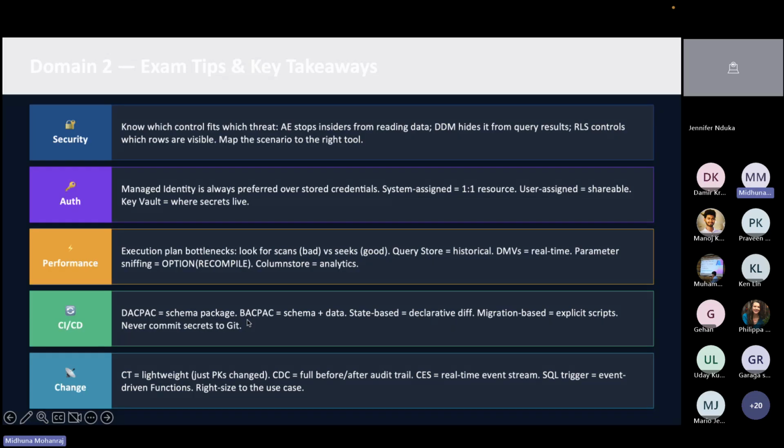Okay, so let's bring together all the key takeaways from domain two. I'll give you a mental model for each area. The first one, for security, is that always encrypted stops privileged insiders from reading data. Like I said, the database never sees plain text, and dynamic data masking hides data from query results without changing the storage, but it doesn't stop privileged users. Whereas row level security controls which rows are visible, and transparent data encryption works at the database level.